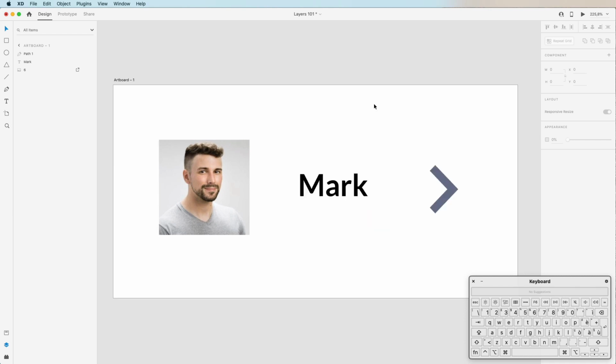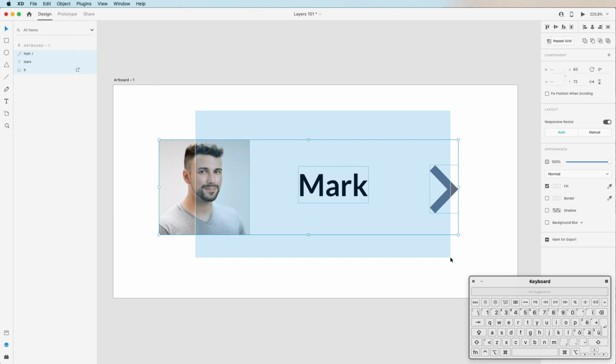Collecting layers into groups can be really useful, especially when you're dealing with larger, more complex projects with a lot of layers and the organizational issues that can arise as a consequence. Now, the way you can create a group is, well, first of all, you need to select all of the layers which you want in that specific group.